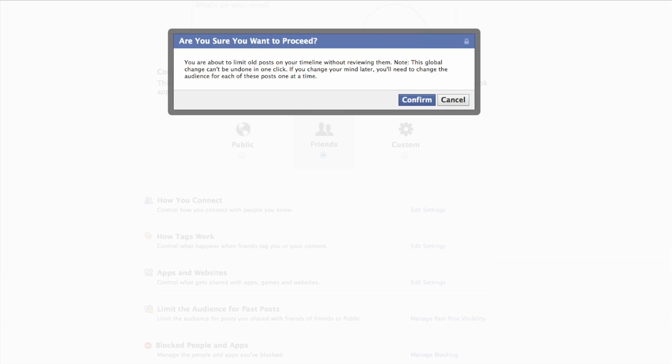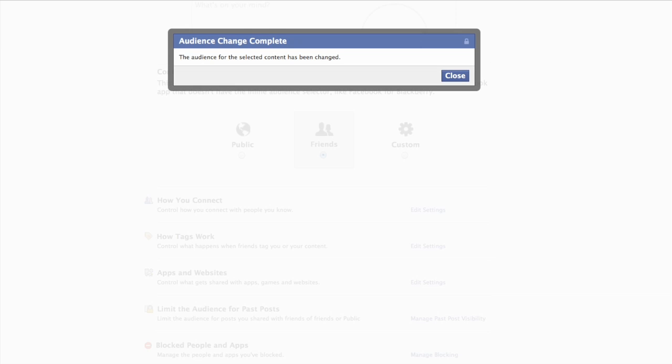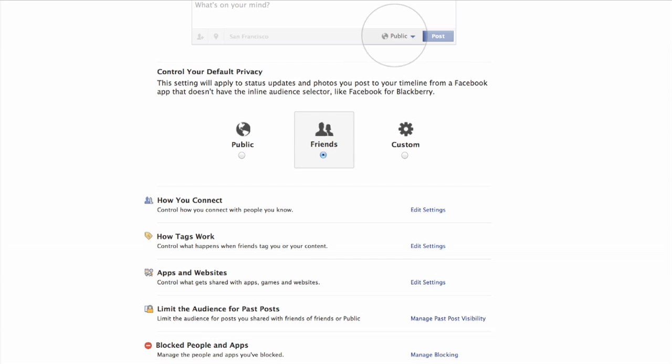And remember, once you do this, it's forever. If you change your mind, you then need to change the audience for each of the posts one at a time. So this does that blanket change you're looking for. Hit confirm, and just like that, your settings have been globally updated.